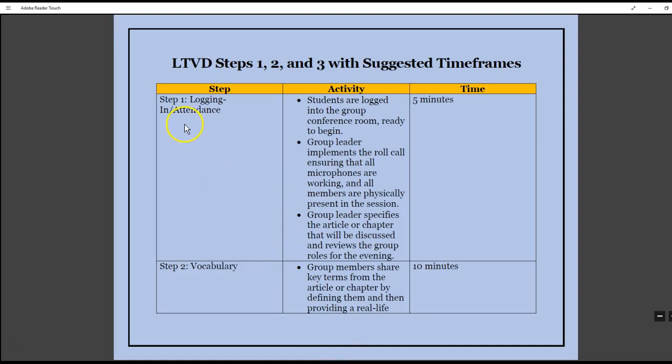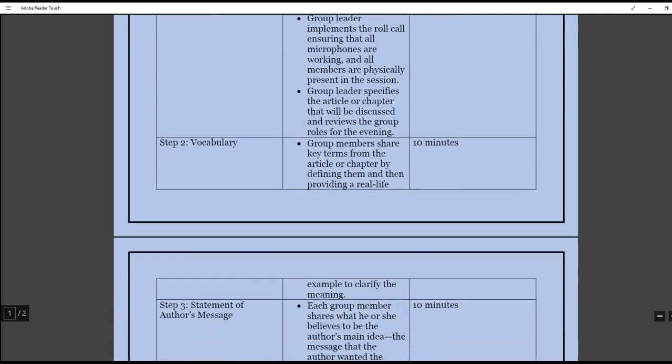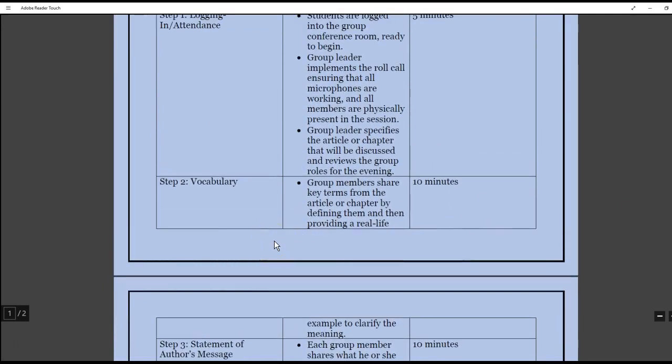All right, the next step is vocabulary. In this particular step, the group members have completed a study template prior to class. The individual accountability piece here is that the students complete a study template with all of these steps in it, except, of course, logging in. They work on the study template before they come to class. I teach you more about that in the actual LTVD course, but I just wanted you to know that they prepare all of this before they come to class.